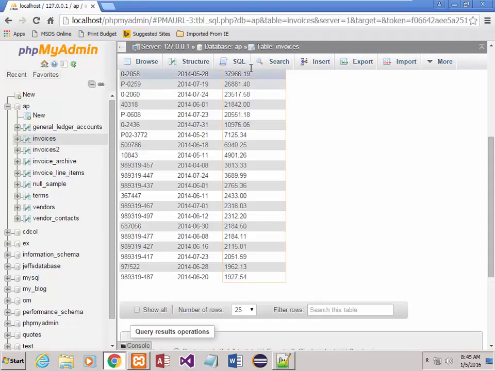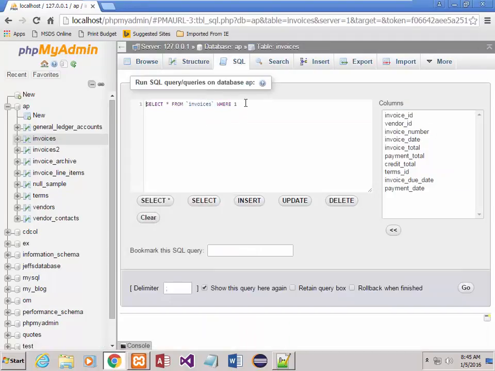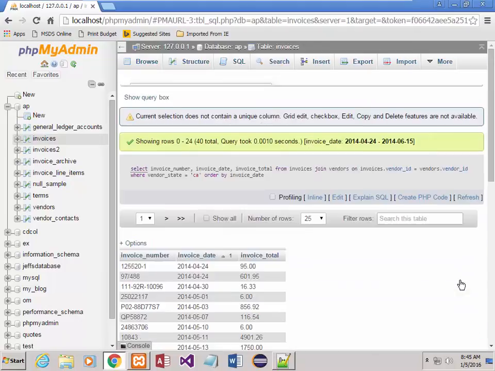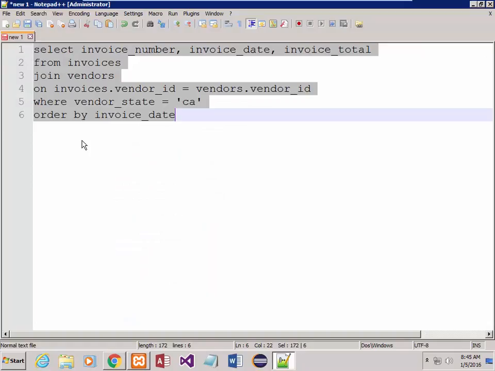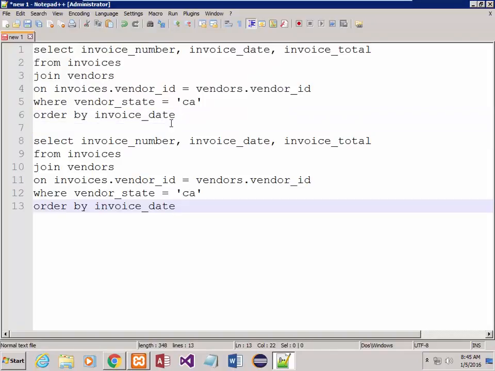All right. Hopefully I didn't type in anything incorrectly. And there it is. So these are all my invoices from California. Now, what's so big about that? Nothing, except that what I can do is I can rewrite this.